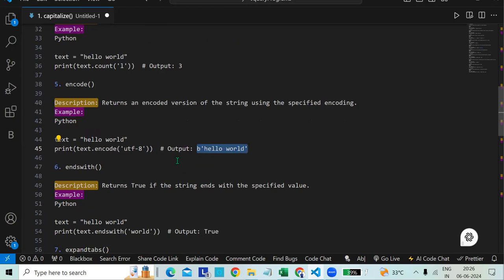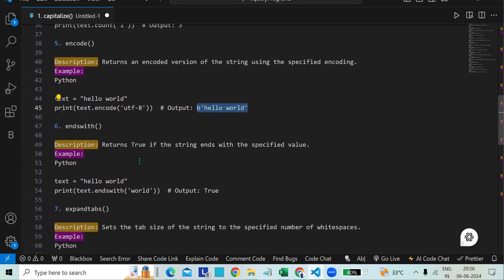I hope you understand. And the sixth one is endswith, and it returns True if the string ends with the specified value. For example, we have hello world, and text.endswith('world'). Yes, it's True. But for text.endswith('hello'), it's False, because it ends with world only. If you specify hello, the output will be False.